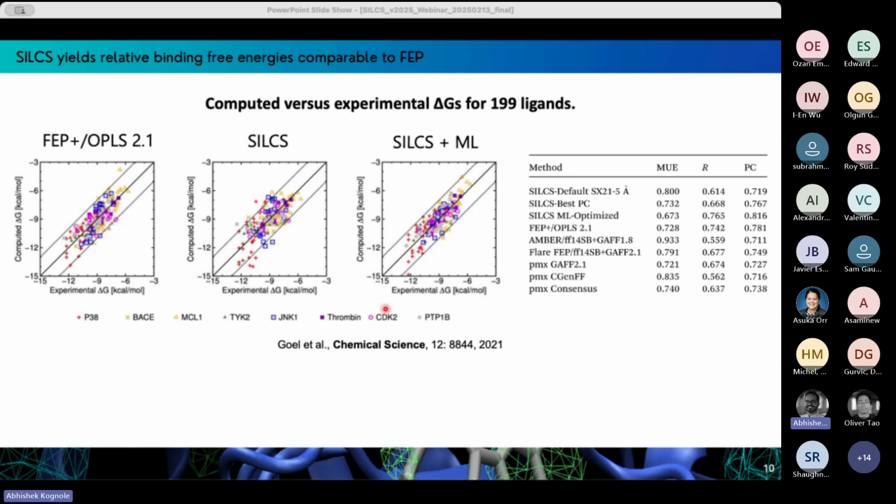Here are results from a recent validation study that compares the free energy perturbation methodology with the SILCS method. We have presented a comprehensive study of approximately 200 ligands across 8 different targets, where we compared SILCS with a number of previously published FEP studies. It is very evident that LGFE scores provide highly comparable relative binding affinity to the free energy perturbation calculated delta G values.